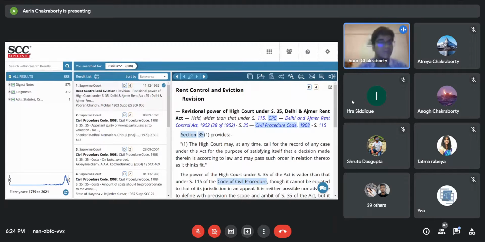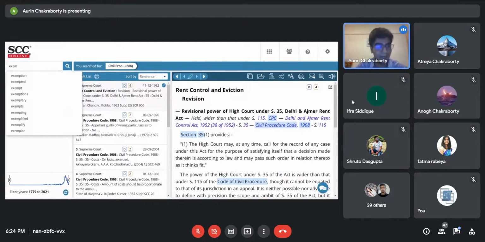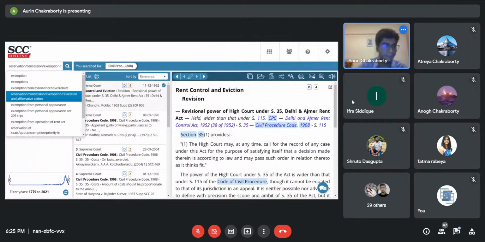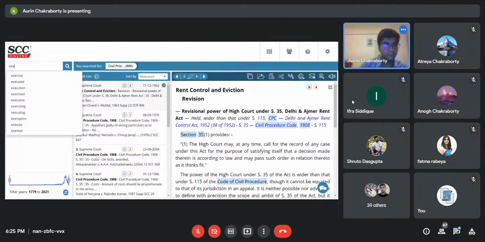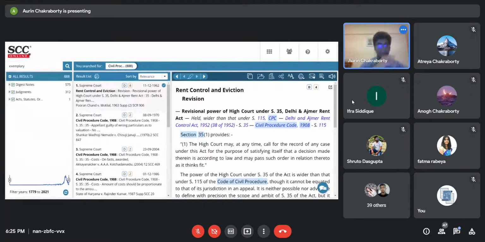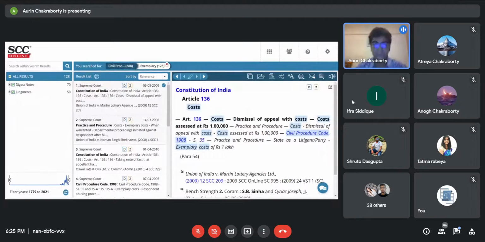What we can do is take, for example, we're just looking for exemplary costs. You can search within the search results and just type exemplary over here, and fire the search. It will give us judgments where costs have been imposed under section 35, but they are exemplary in nature. You can see the head note over here. So that is one aspect.